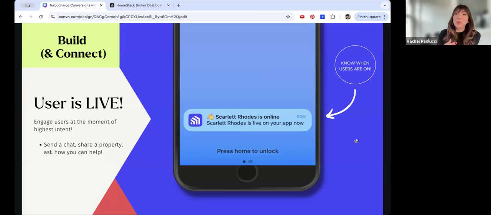This is really, really huge because you can get in there, you can send them a chat, you can start to ask them some questions, start to warm them up a little bit in real time. I've had agents say, I see this sometimes at midnight. I'm not going to get out of my PJs and go open a door for somebody at that moment, but I can certainly get in there and start to chat with them and warm them up before they get frustrated and reach out to another agent.